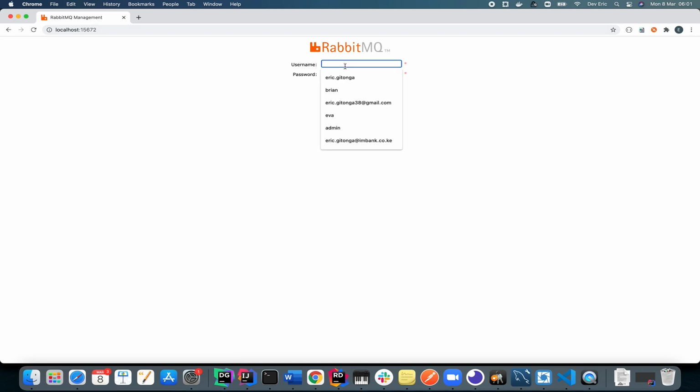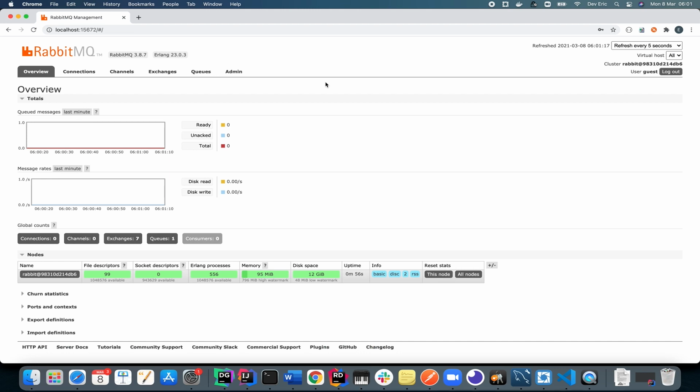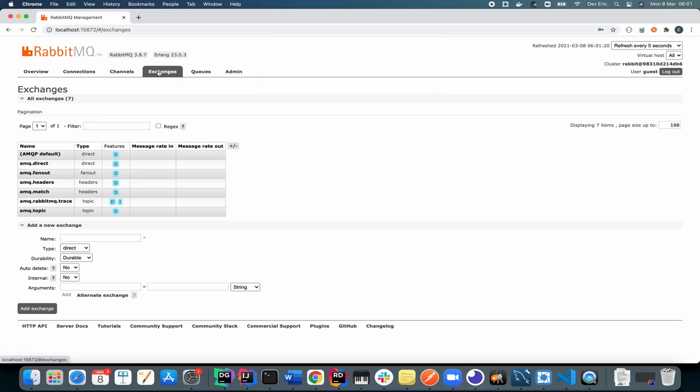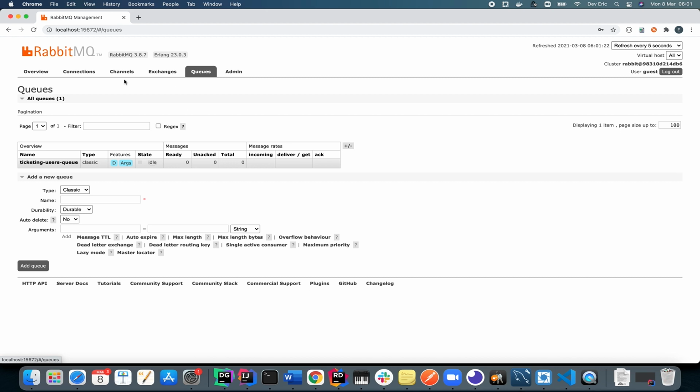All right, so the username for now is guest, and the password is also guest. Awesome. Now as you can see in here, under queues, I already have the ticketing users queue, which of course is a classic type, and it is durable, and its auto deletion is set to no.